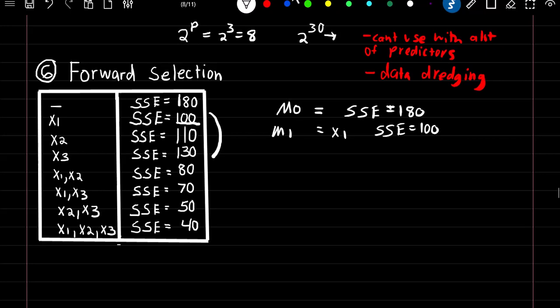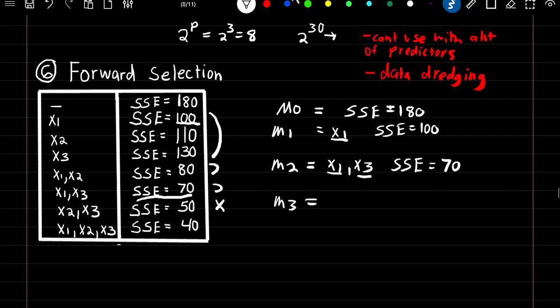But now, all further models that we choose have to have x1. So the best model we pick for 2 predictors has to have x1 in it. So our only choices are going to be x1 and x2, or x1 and x3. We can't choose x2 and x3. So with those 2 choices, we pick the lower, which is 70. So we'd have x1 and x3, and we get a sum of squared error equal to 70. Now all further models have to have x1 and x3 in them. So we'll just pick model 3. We only have one choice. So we'll include all predictors with a sum of squared error equal to 40.